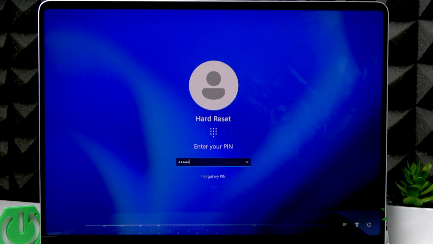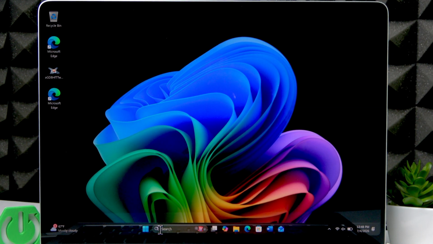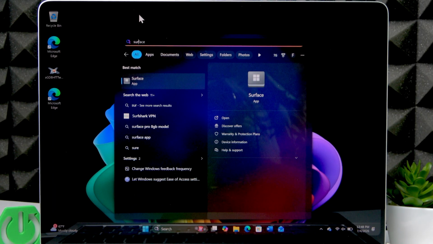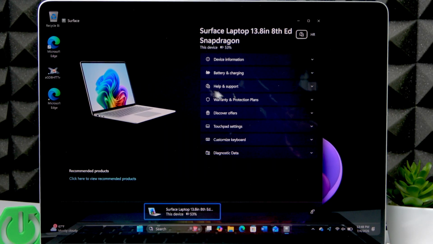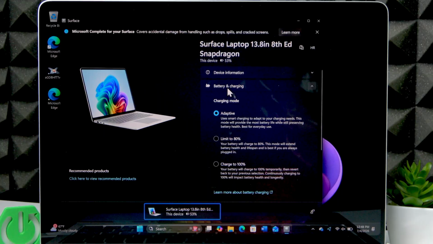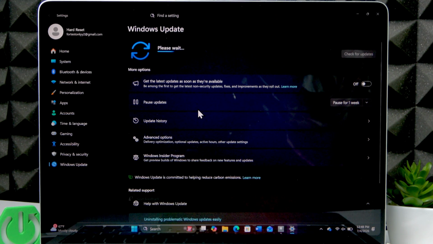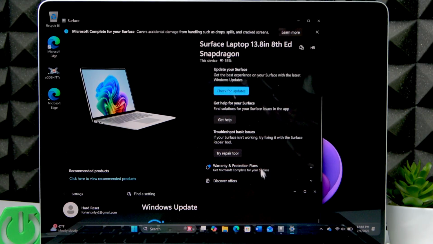Okay, so once your laptop is restarted, let's continue this process by opening the Surface application, which has to be pre-installed on your laptop. Open it, then go directly to Help and Support section. Click Check for Updates right here. Okay, and we'll get redirected to the updates.